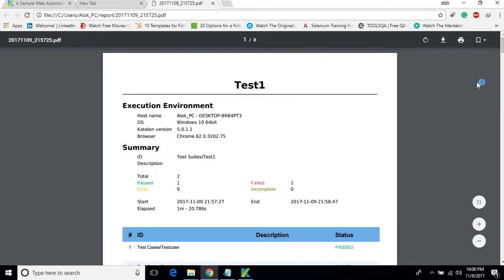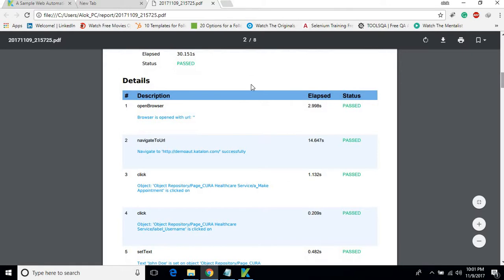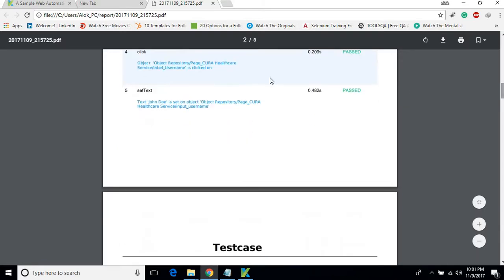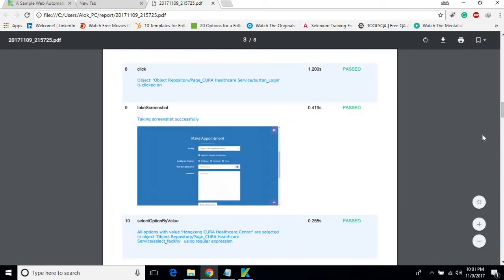Now you can see the report. Total test cases 2, 1 pass, 1 fail. Here are the names of the test cases, ID. If we have provided a description, then it will show the description also, and the status. Apart from that, it has shown everything that we have performed, like open browser, navigate to URL, which URL, which exact thing we have clicked, what we have provided, and the place where we have called screenshot. So it has taken the screenshot for that.